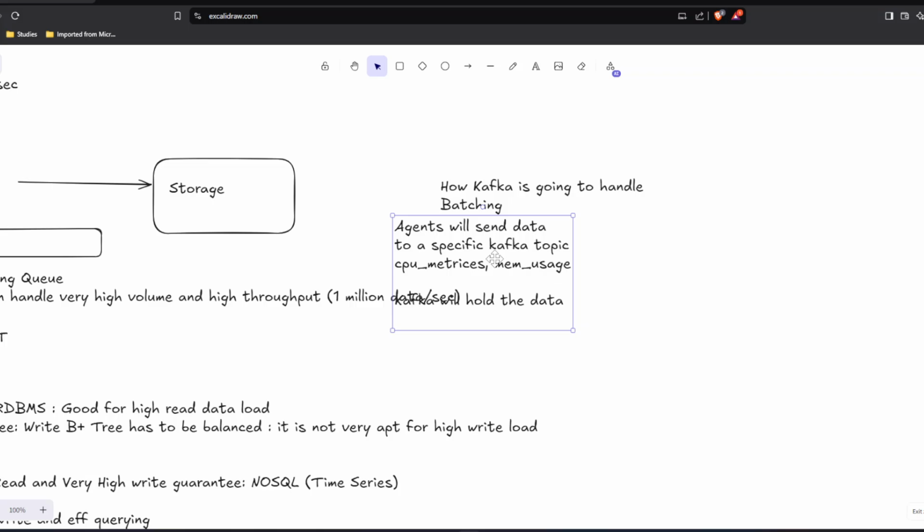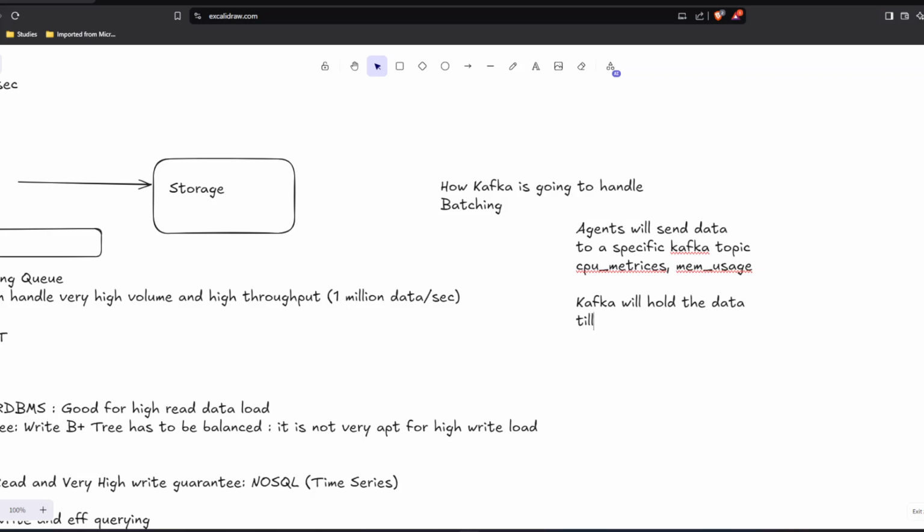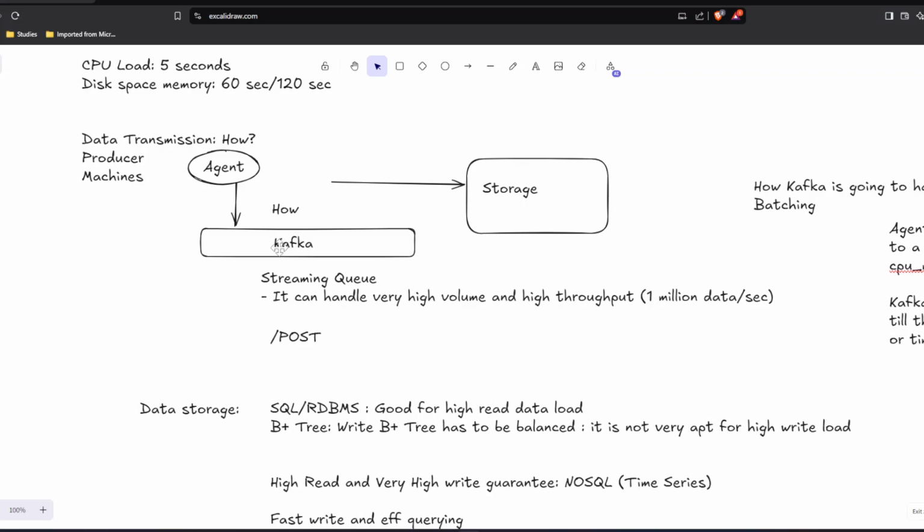I will write it on this side for more clarity. Kafka will hold the data till the batch size of a certain MB or a time window. So suppose Kafka holds the data for 1 minute or 30 seconds, and then flushes that data to your storage. Okay, so how will the data be flushed?